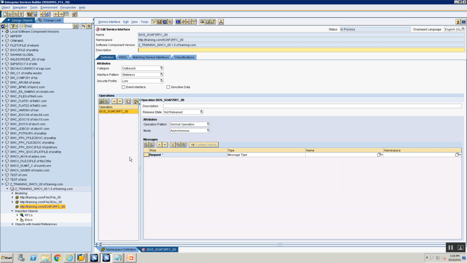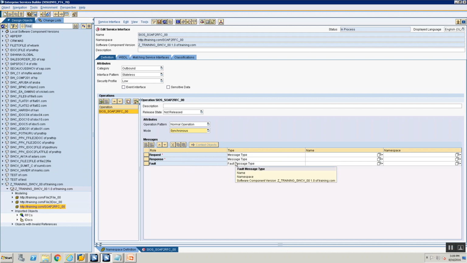Okay, all right. So the category is outbound. The mode is asynchronous. Default is asynchronous. So let's switch it to synchronous. And what do you think happens? Look at it here. Now you have a request structure and a response. Basically, PI now says, hey, now that you've defined the service interface as a synchronous service interface, you need to tell me what the request structure has to look like and what the response structure has to look like.